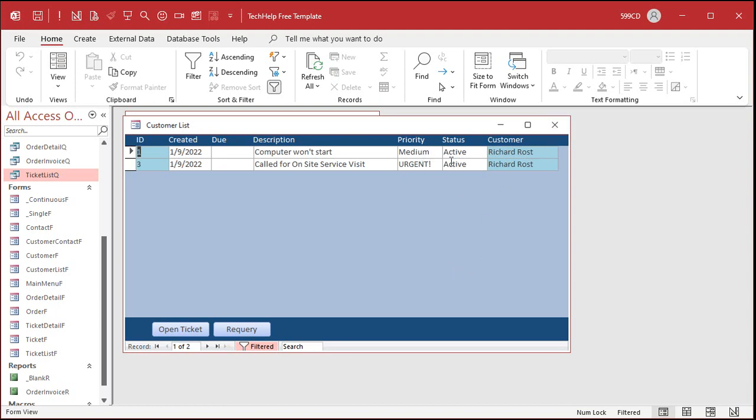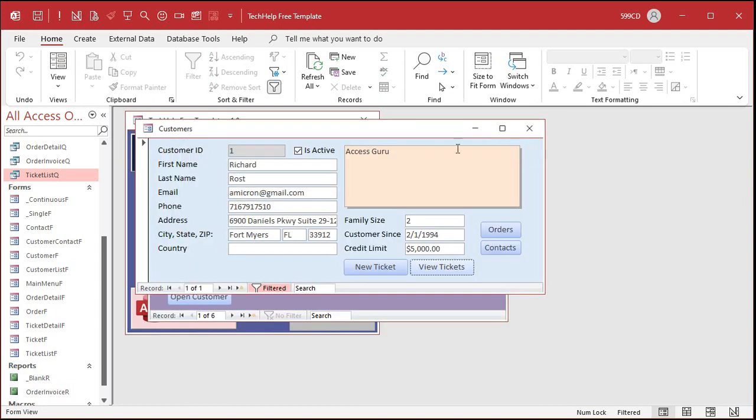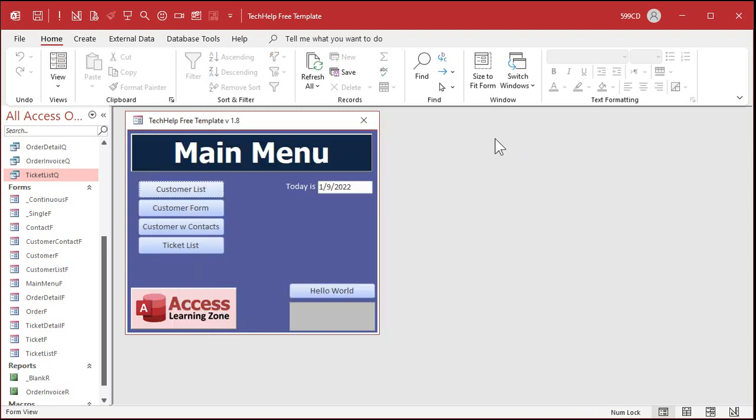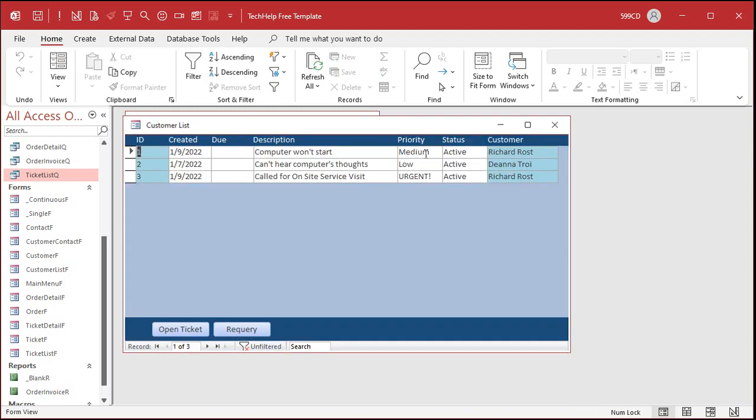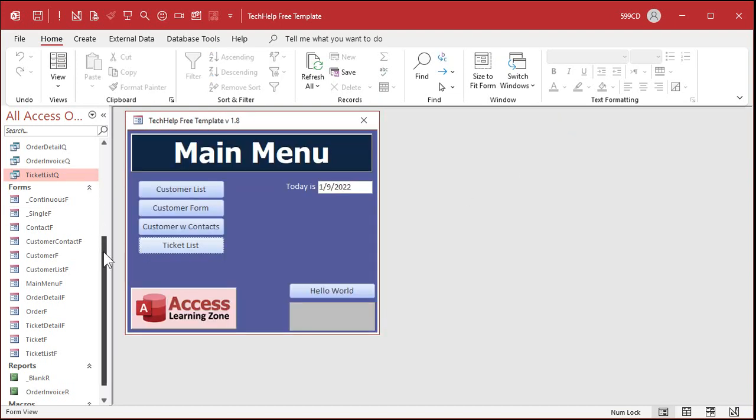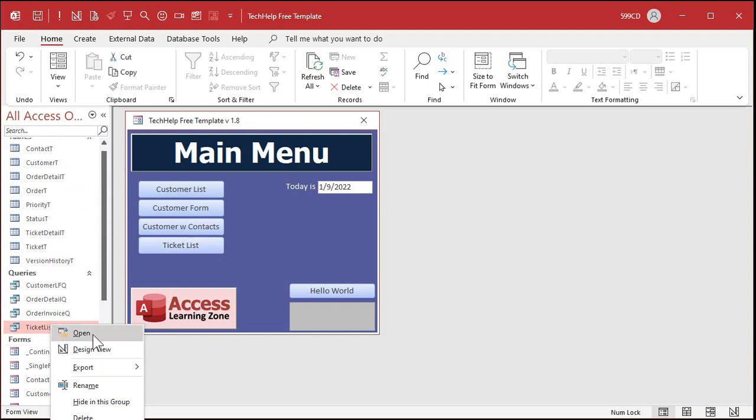Want to put a little conditional formatting in here? Let's go back to the main ticket list. You might want to sort this list by priority, by the way. So this is based on a query, right? Let's go to the query. Ticket list queue, design view.